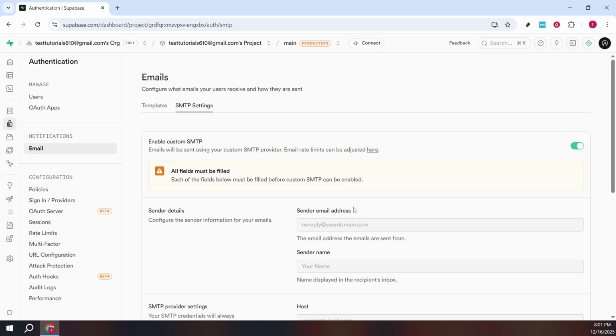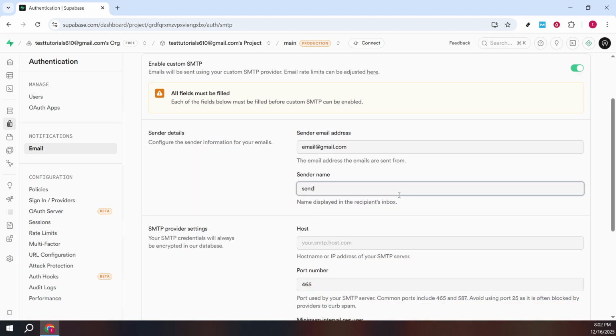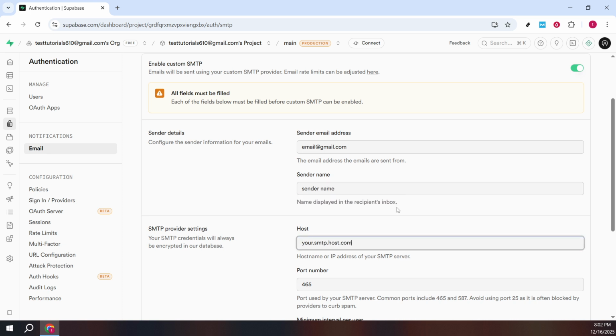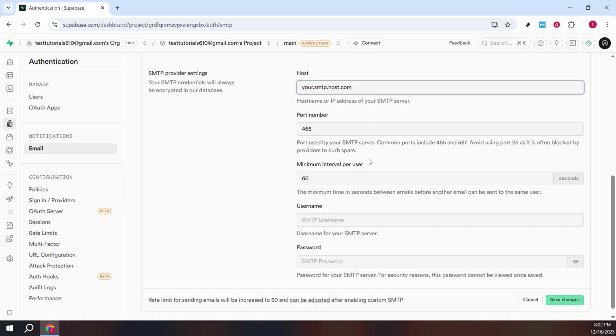Now fill out the fields carefully. For sender email address, use an address at your domain that your provider allows to send, such as a no-reply or support address. For sender name, enter a friendly name your users will recognize, like your product or company name. In host, paste the SMTP host name from your provider, for example, something like smtp.yourprovider.com. For port number, many providers use 587 for TLS or 465 for SSL. Confirm the exact port in your provider's docs.